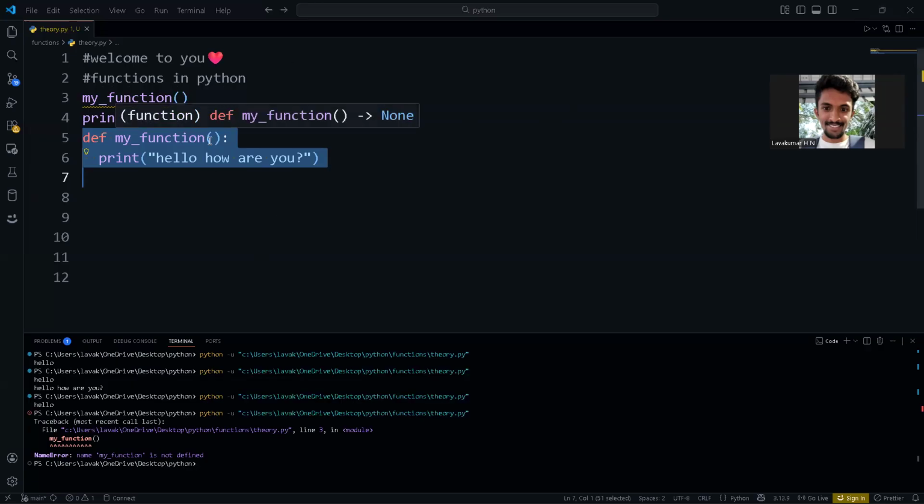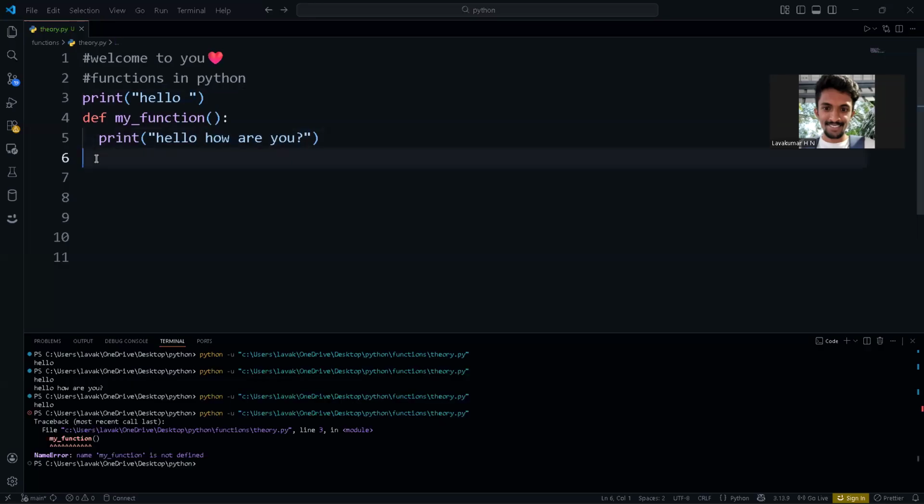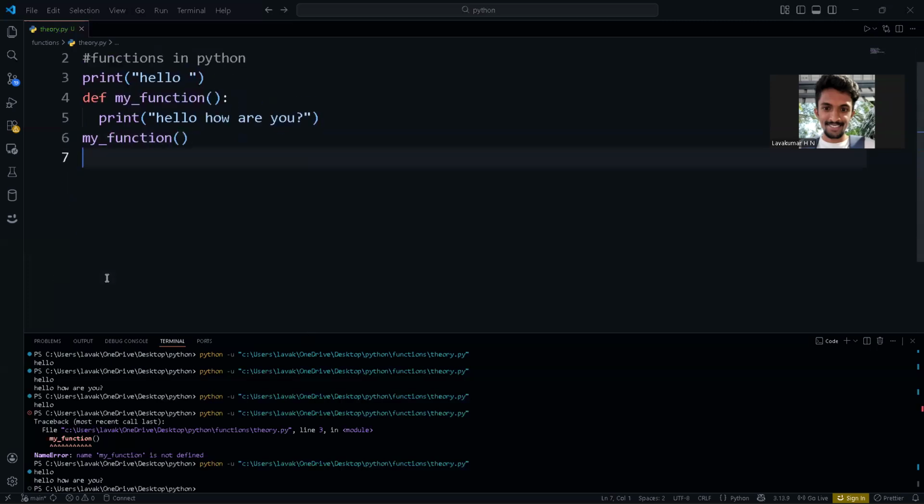Whenever you are calling, you need to have a person, right? If you want to call LAVAKUMAR, LAVAKUMAR should be there. If LAVAKUMAR is not there, how can you call? In the same way, you have to have the function, then you have to call this function. Then only it will be called. If I run this, now it will get executed. That's it.